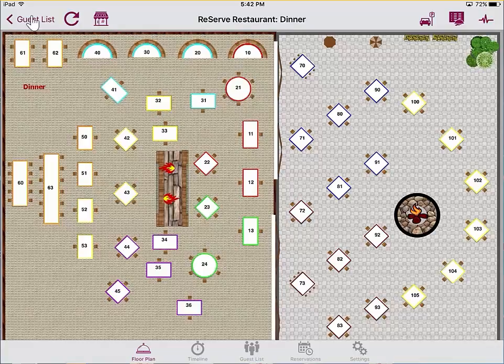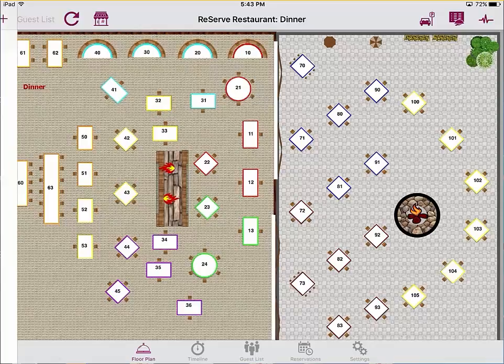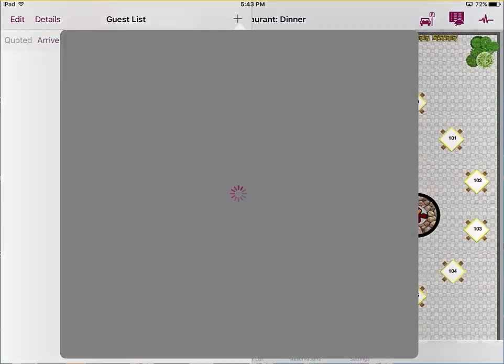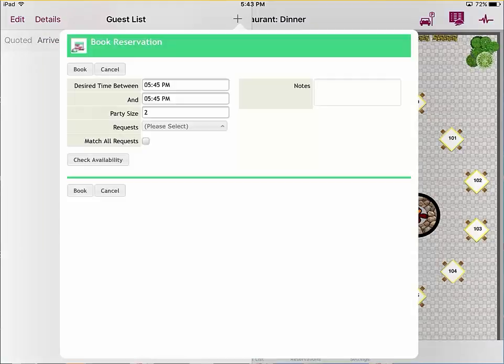Number one, we have our mini guest list in the upper left-hand corner. To add a guest to this guest list, possibly because we're running a wait, or again, we want to have Reserve assist us in helping where to seat this guest, all we have to do is tap on the mini guest list, tap on the plus sign in the corner, and then enter in our guest's information.